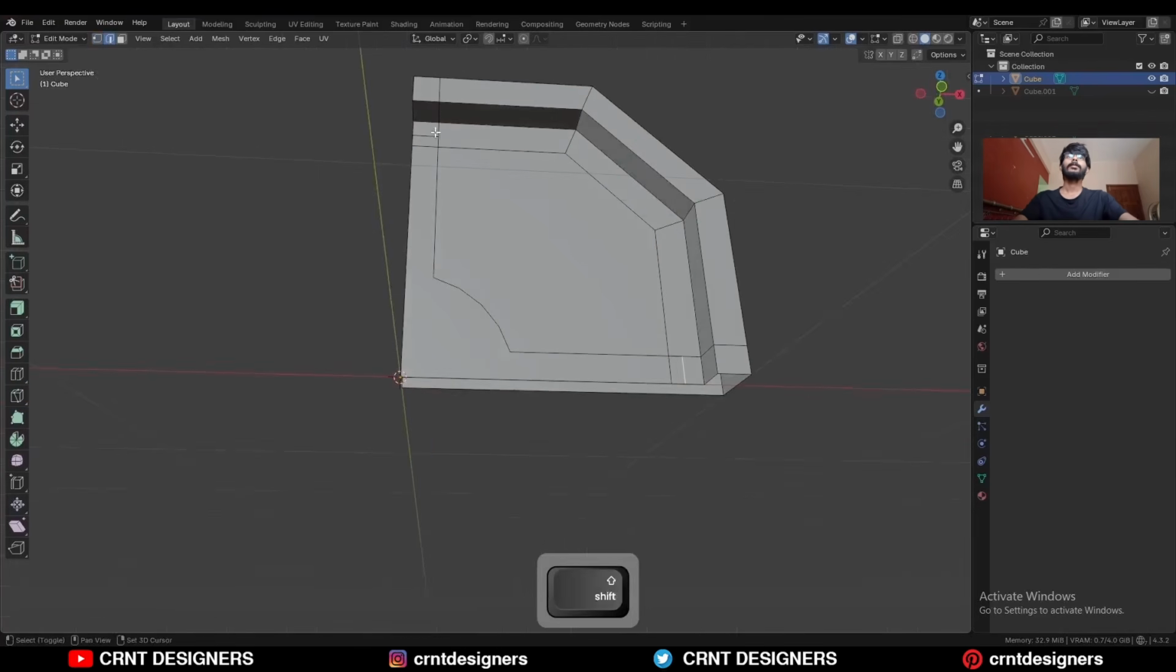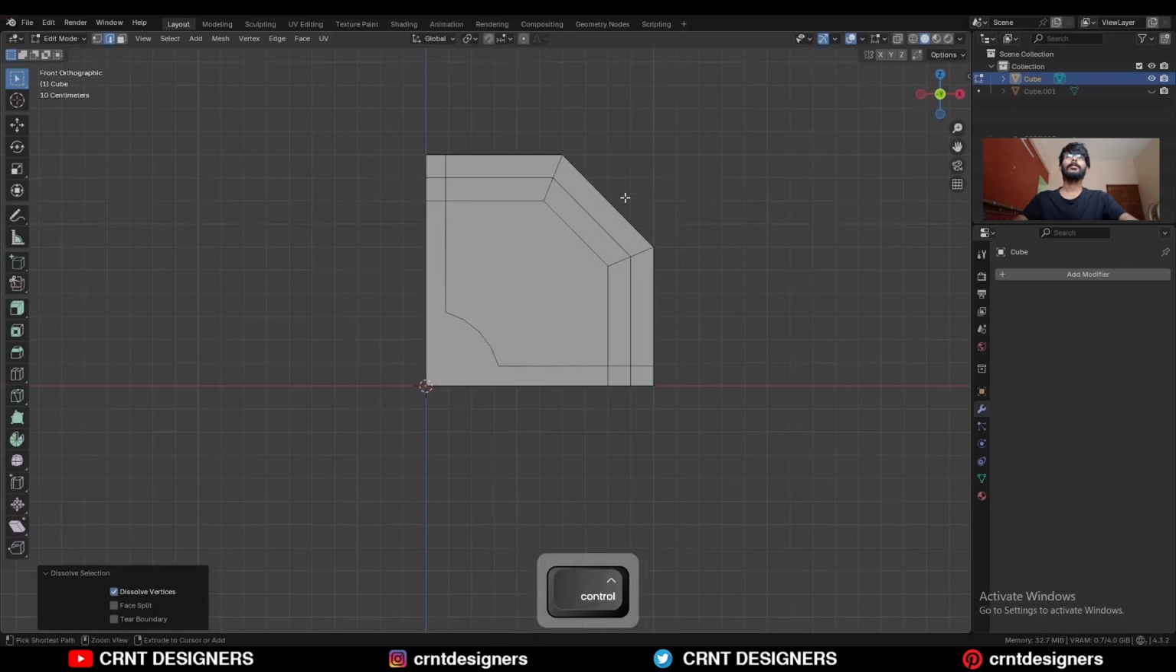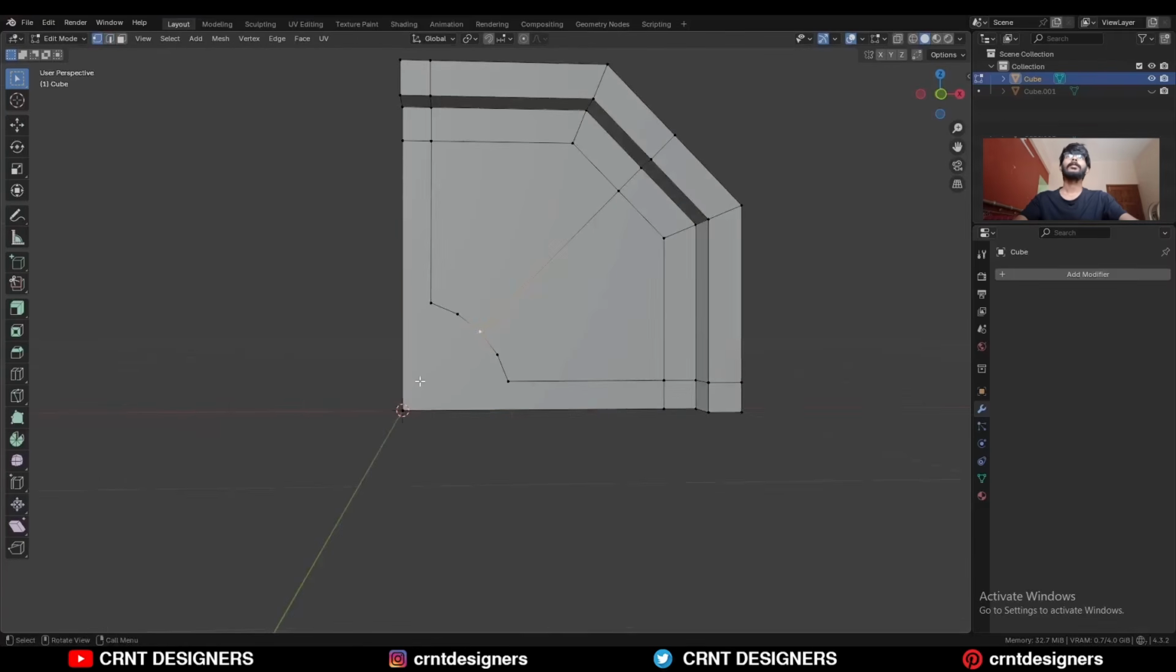Then select this edge and select this edge and dissolve it. Add one center loop cut here. Select these vertices and then press J to connect them. Then select these vertices and then press J to connect them.